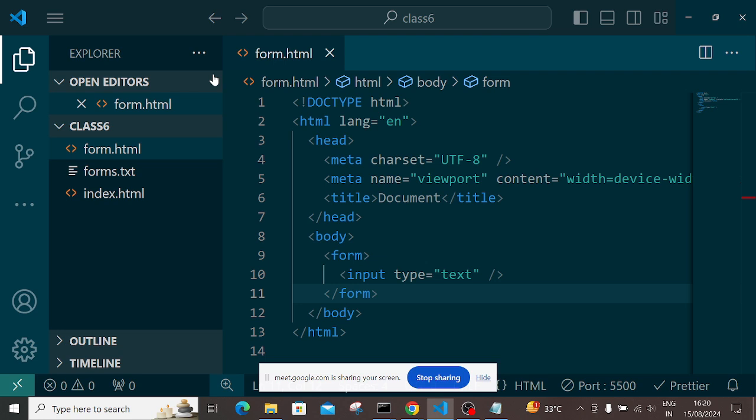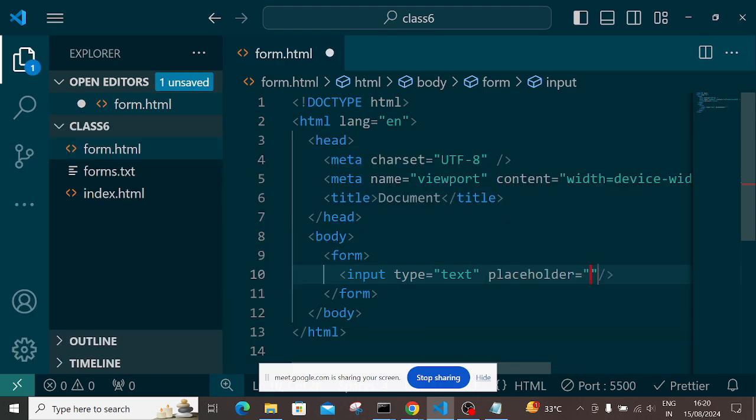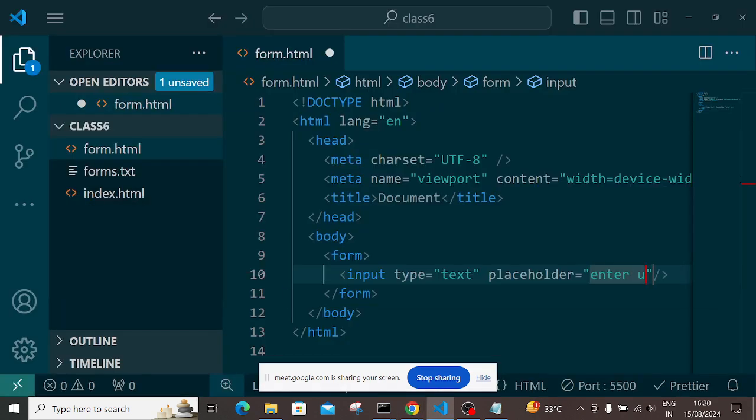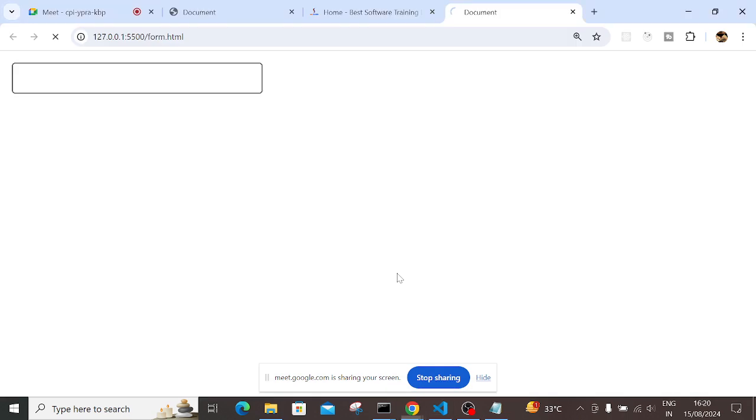Okay, next, for example, I'm trying to provide a placeholder. Enter user name. Okay, so generally what is this? Like an example, what we should enter. Yeah, help text. It helps the user understand what this text box is. When you enter a character, it will disappear.